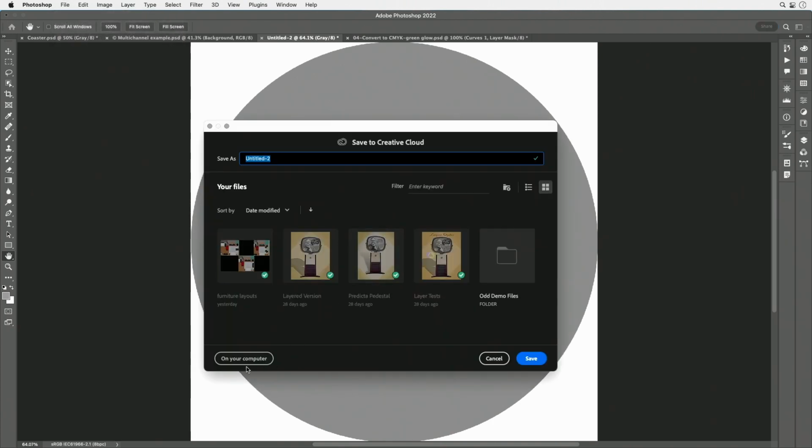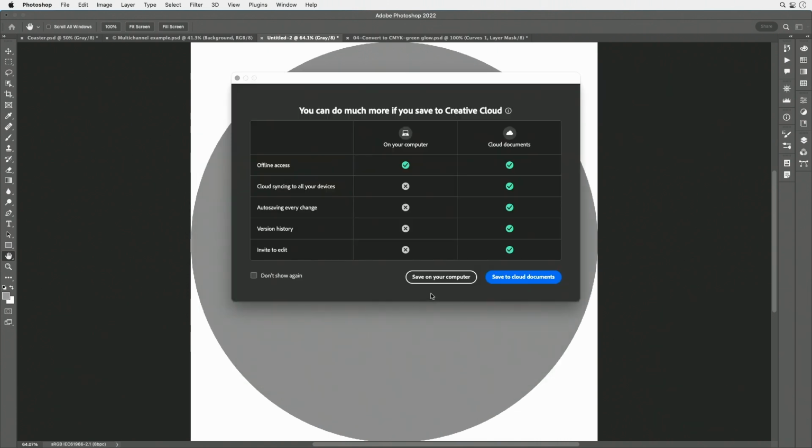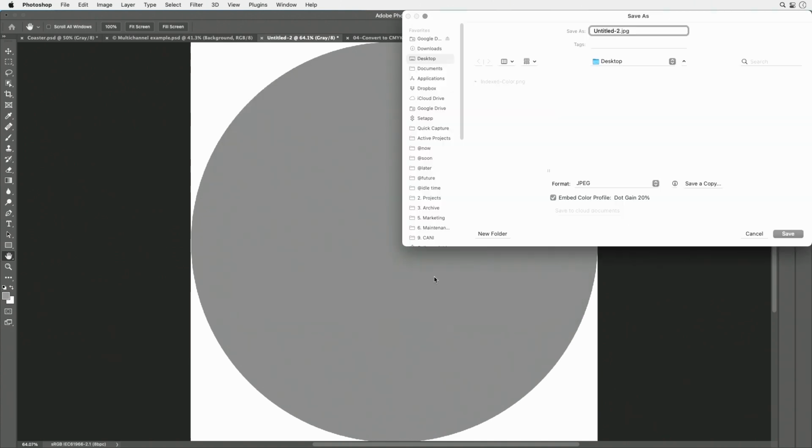When you're in Save As, here I'll say on my computer, this bugs the hell out of me. I wish Adobe would get rid of this. I've never wanted to save it to the cloud. Sorry, rant.